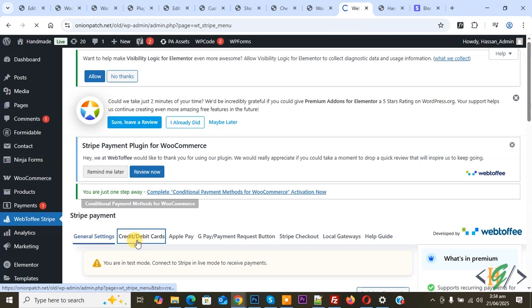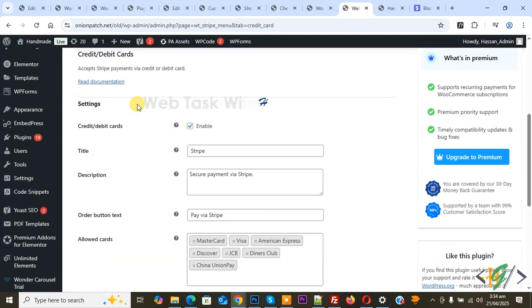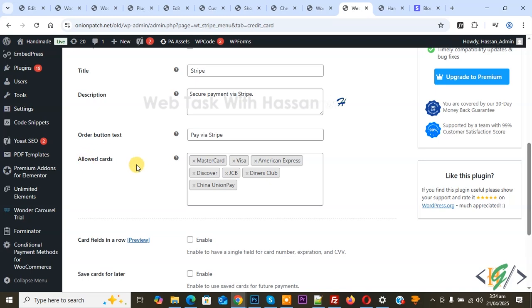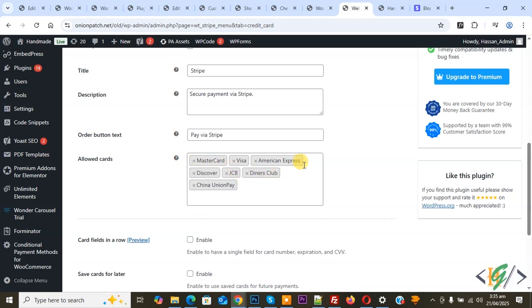debit card, so click on it. So we are in credit debit cards, enable. Now you see Stripe, and then you see allowed card: accept payment using selected card. The icon of the chosen card will be displayed at the checkout. Discover, Diners, you see multiple options, but we are going to block American Express. Now you see a cross, so click on it.